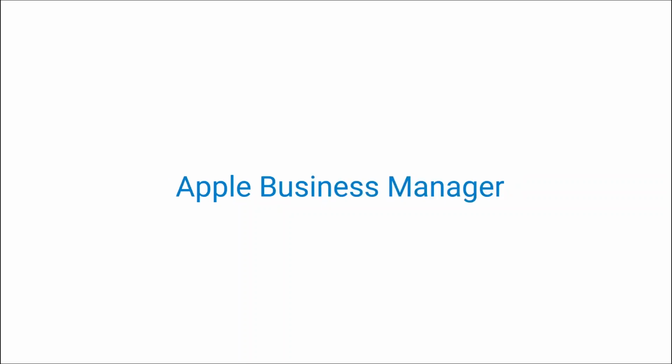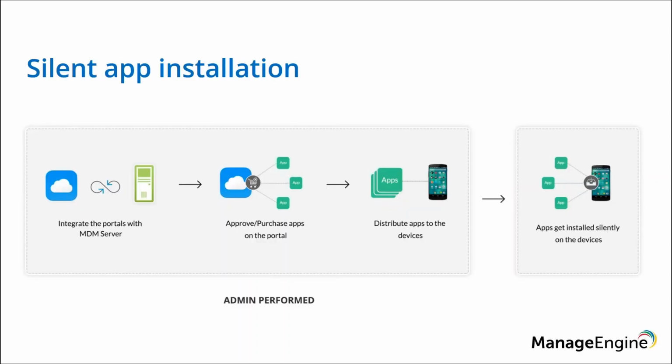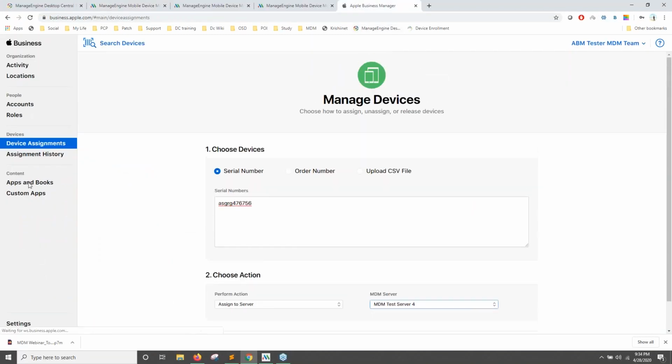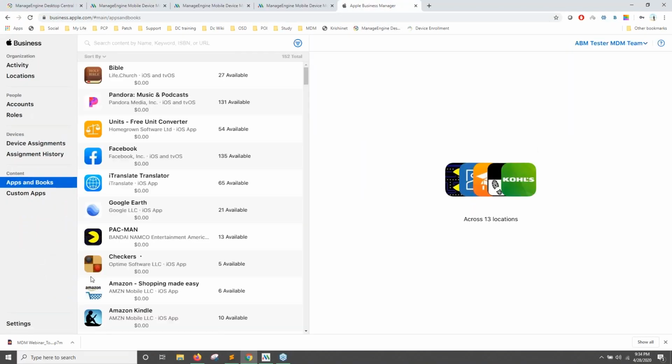This section talks about the store applications for Windows 10 laptops. So first, let me show you how you can integrate with Apple Business Manager to silently deploy applications. Again, you have to integrate with Apple Business Manager, which I've shown you already. Once the integration is completed, all you have to do is approve or purchase the required application and distribute it to the devices. For that, you can go to the Apps and Books section.